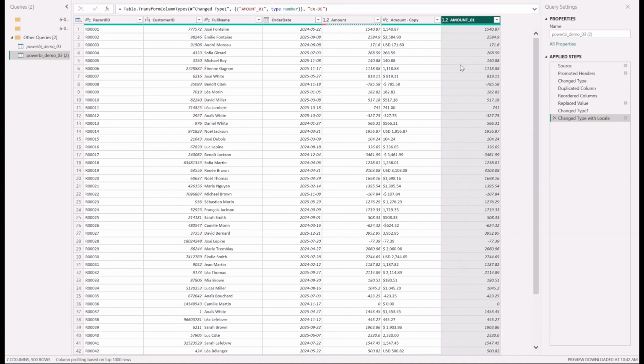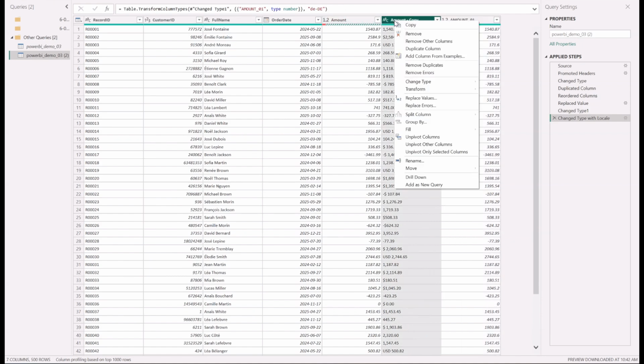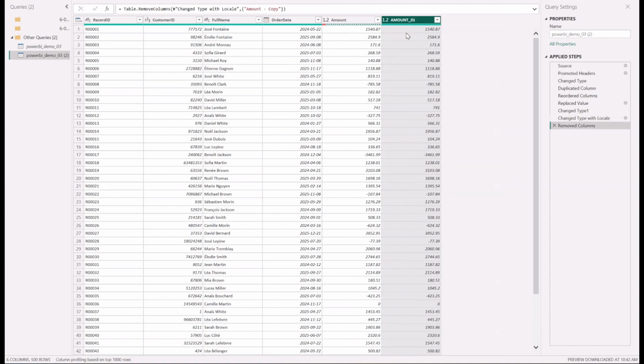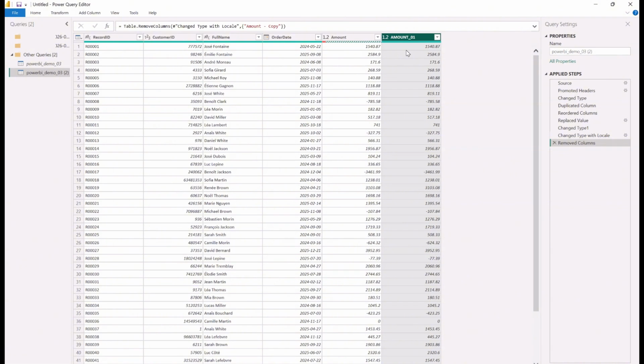At the end, you can remove any unnecessary columns. One quick note, using locale can fix how Power BI reads the numbers, but to change how the number looks in the report, you have to do that in table view. So go to Home, Close and Apply.